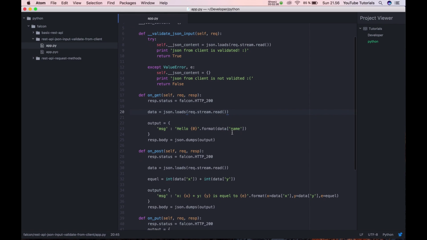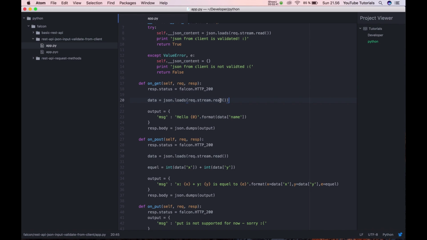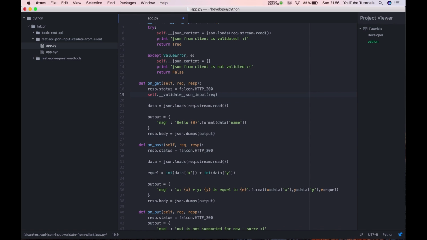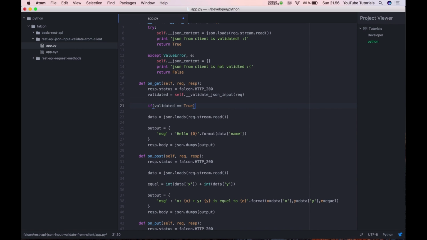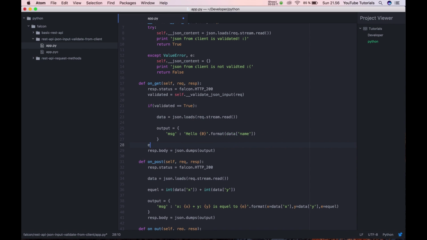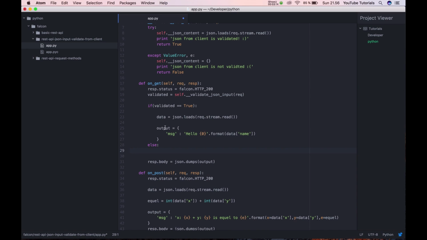So in this case, if we go back to the get function, we simply can say self validate JSON input and then the request, into a validated variable. If validated is equal to true, then we expect something is okay and the JSON object is validated. And else we need to change the output.